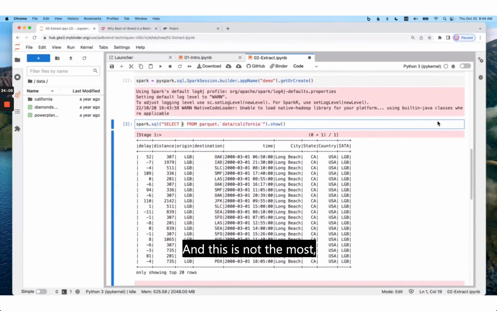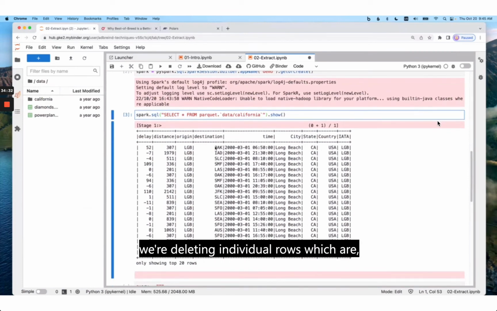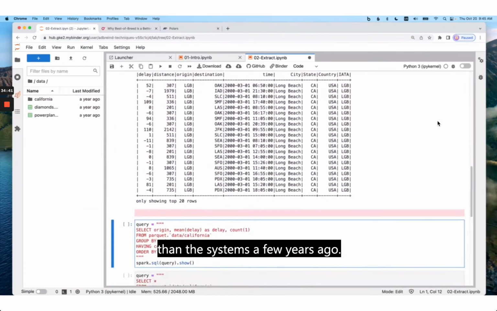And this is not the most remarkable SQL here, but Spark does have probably some of the strongest support, especially when we start getting into formats like Delta Lake or Iceberg, and the newer versions of SparkSQL that allow you to do things like upserts or conditional merging of data, in addition to deleting individual rows, which is a bit more feature rich than the systems of a few years ago.